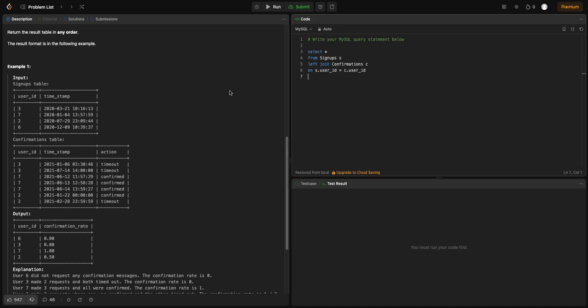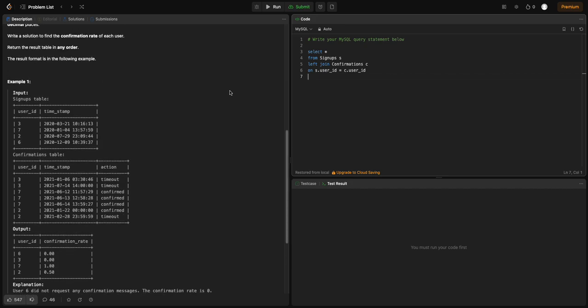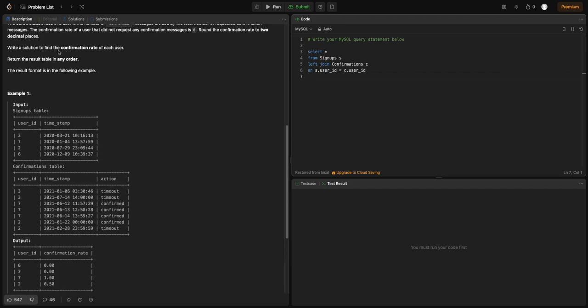And what we need to do next is to group by the user ID, because the question is asking us to find the confirmation rate for each user. So let's go ahead and group by the user ID. And this completes the first part of the query.